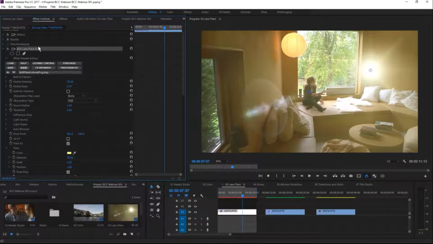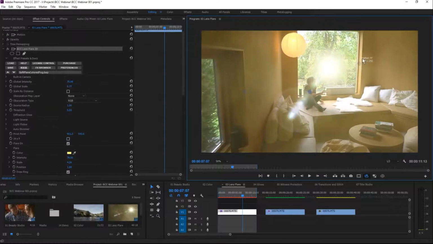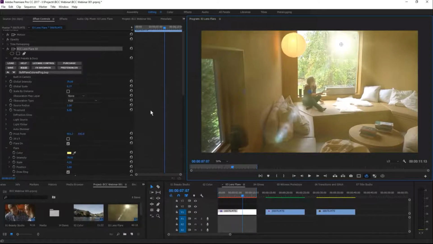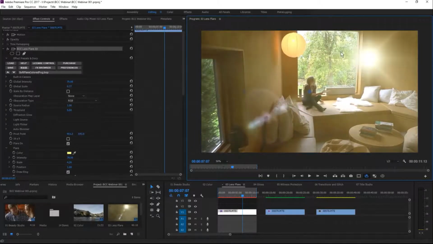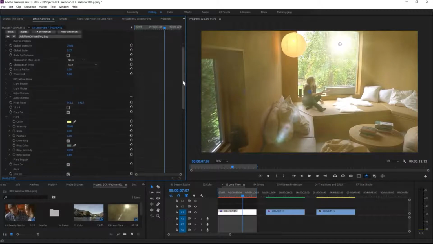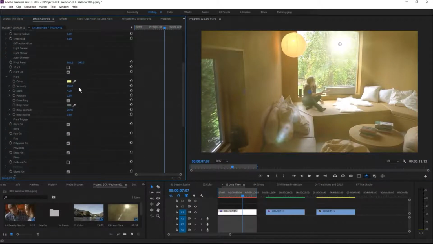If I click on my effect here, I've got a heads-up display, and the HUD lets us change our flare and our parameters directly on the viewer itself. This is really useful if you don't want to muck around too much with the sliders. We can just drag and play with the interface itself, so that's kind of nice. Once we've got the flare in position, I can start to tweak it. I can tweak the intensity, I can tweak the scale of that flare, there we go.